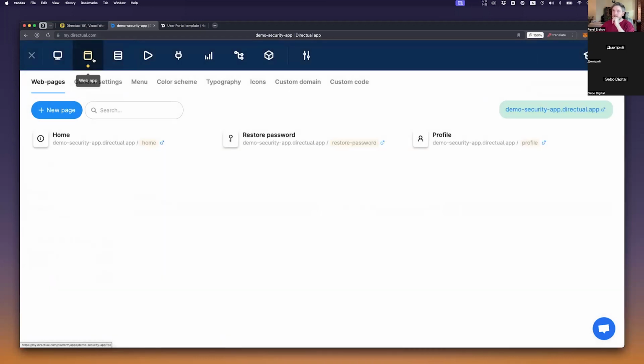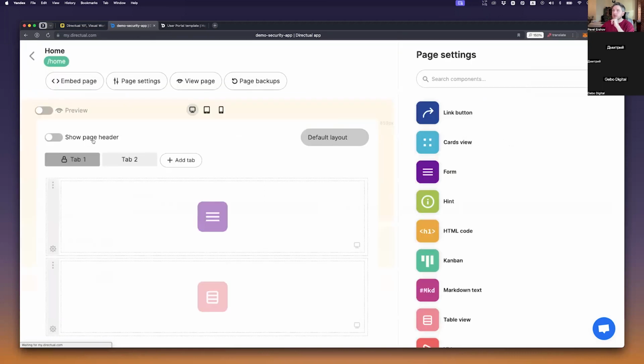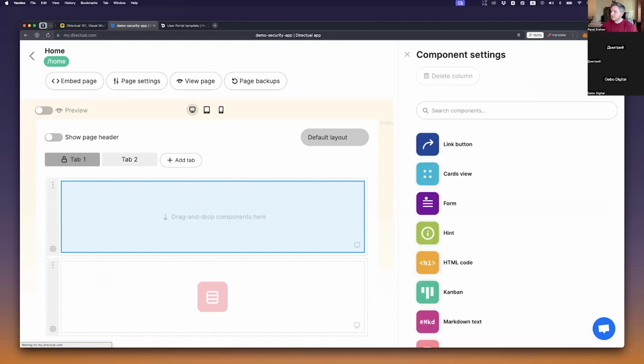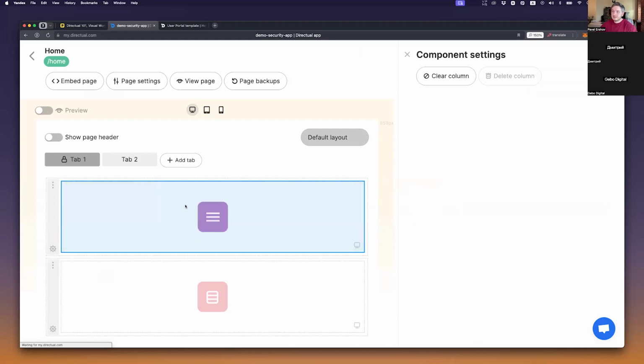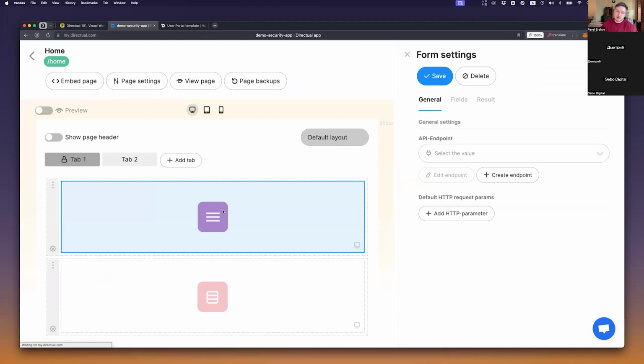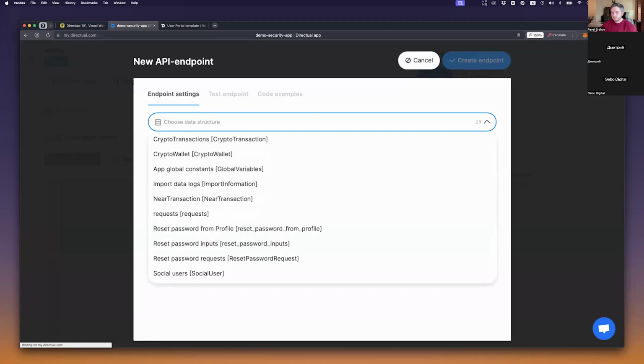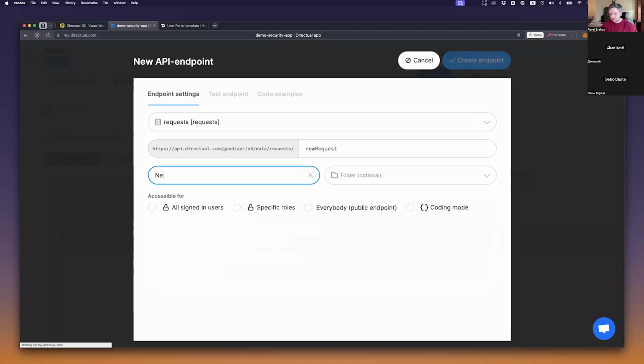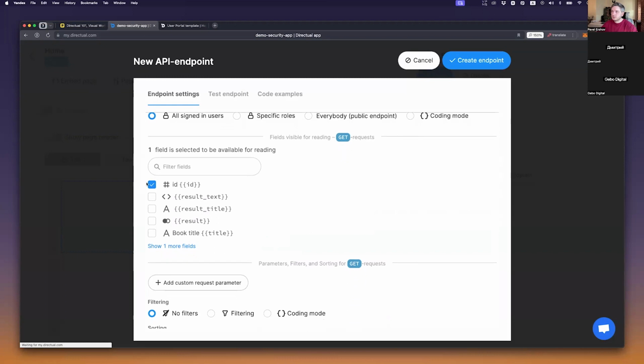Next, I go back to the web app, home page. I would delete that form and add another form which creates the request. I'm creating the new endpoint right from here. Requests, new request, new request. Available for all signed in users.